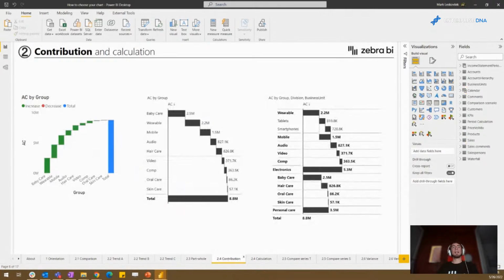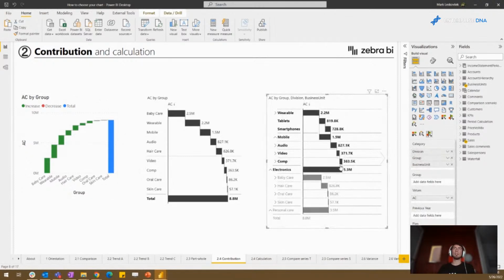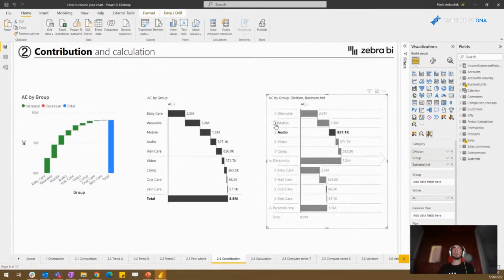Okay, so next of the areas that we can talk about and choose would be contribution, right? And we can use waterfall charts for this, and this is a nice way of showing how each individual element contributed to the total or the bigger picture, or maybe even add hierarchies, so we have lower levels contributing to the higher levels, and we can expand and collapse, so we can really see how some value was achieved.